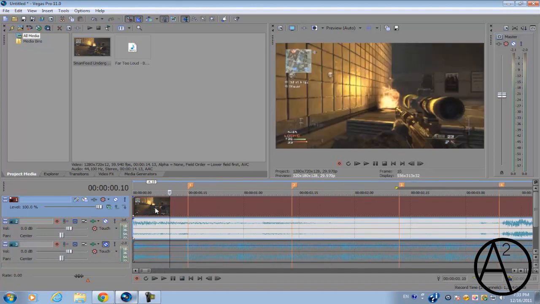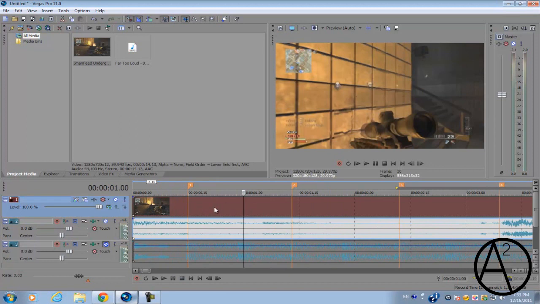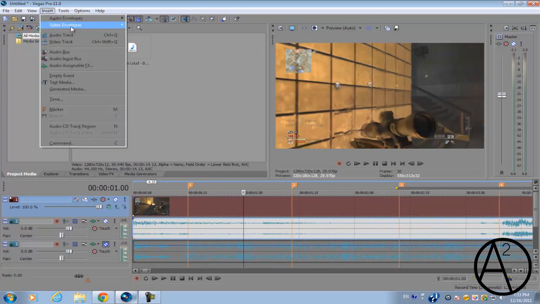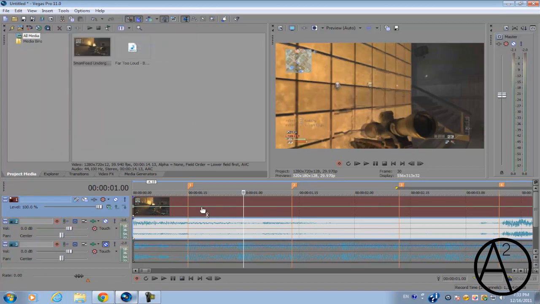So make sure you select your video clip on the video track. Go to Insert, Video Envelopes, and Event Velocity. Now you should get this little green line.